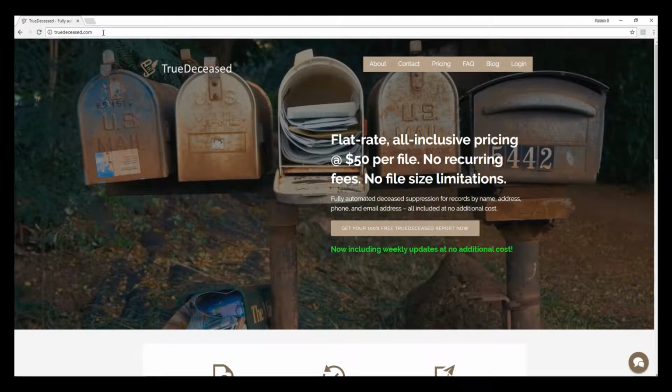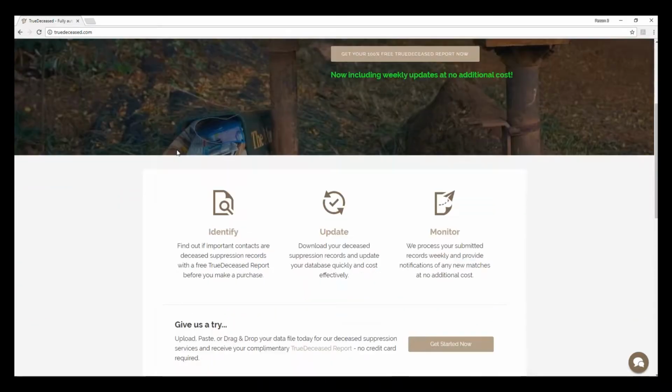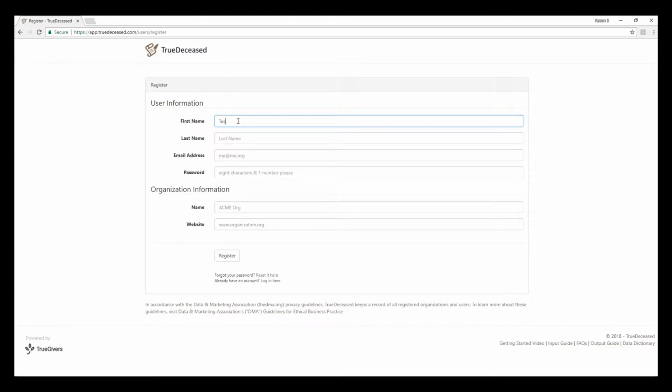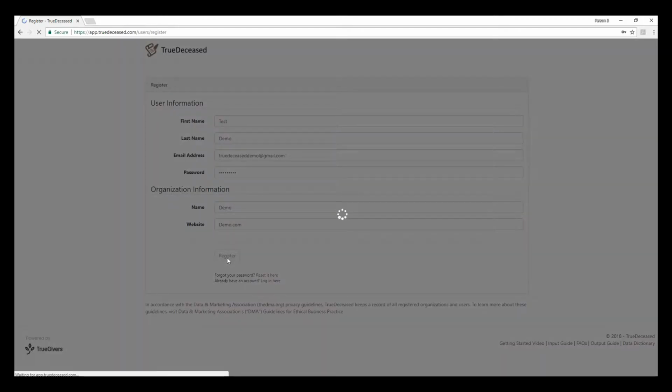Before you can process any files, you'll need to register for free. To do so, go to TrueDeceased.com, scroll to the bottom of the page, and click the Get Started Now button. This will redirect you to our app's registration page. We collect these details to verify that you are an employee of, contract worker for, or otherwise represent a verified organization. Once you have finished filling out your registration form, click Register. You will be redirected to a thank you page.